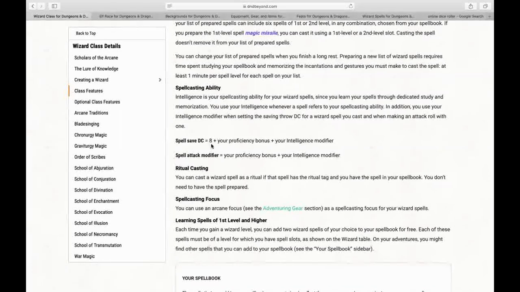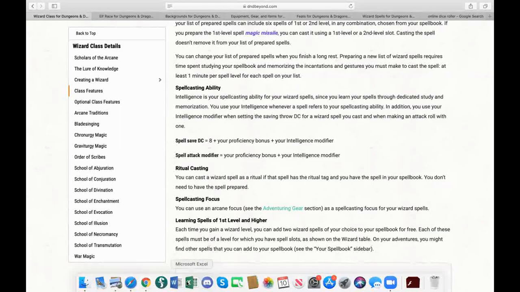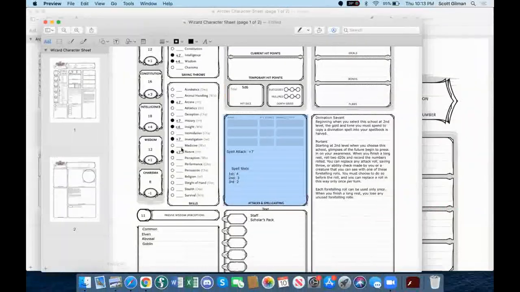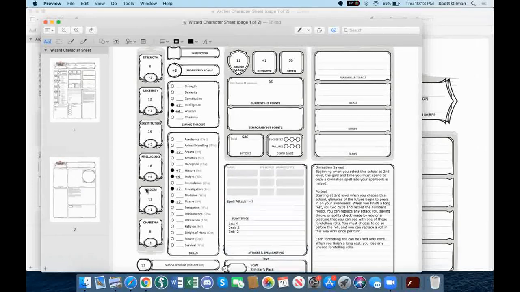You take 8 plus your proficiency bonus plus your intelligence modifier. So we have this guy. He has an intelligence of +4, a proficiency bonus of +3. 8 plus 3 is 11, plus 4 is 15. So we have a spell save DC of 15.